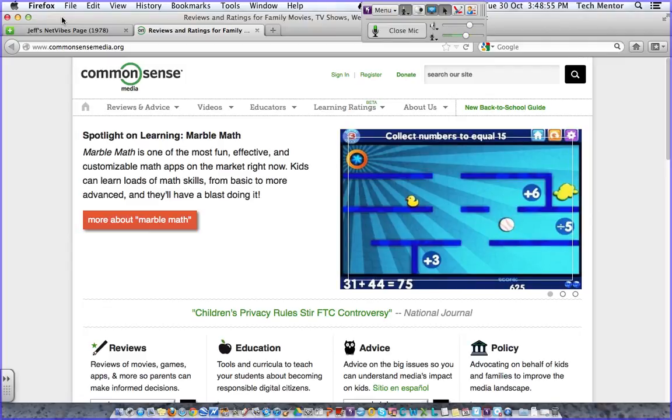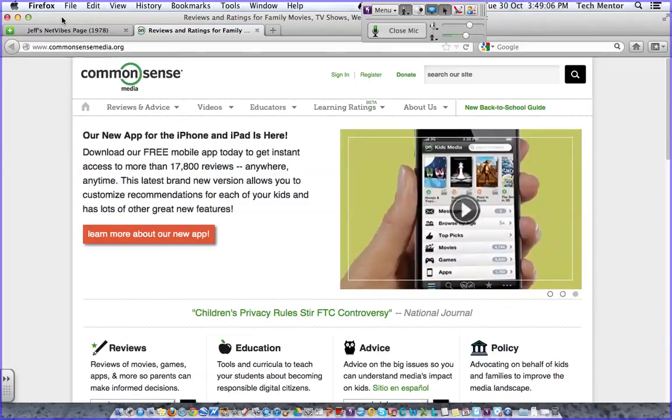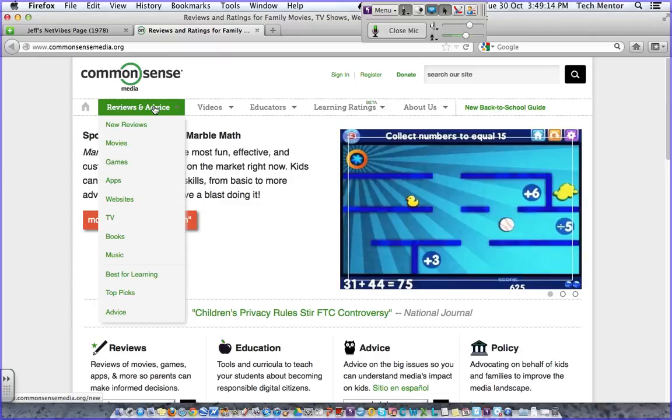commonsensemedia.org. And the neat thing about what's going on in Common Sense is that they not only have content for educators, but they also have great content for parents and all kinds of other things. So I just want to take a quick opportunity to show you a couple of the really cool things in here that you as a parent or as an educator might want to use.